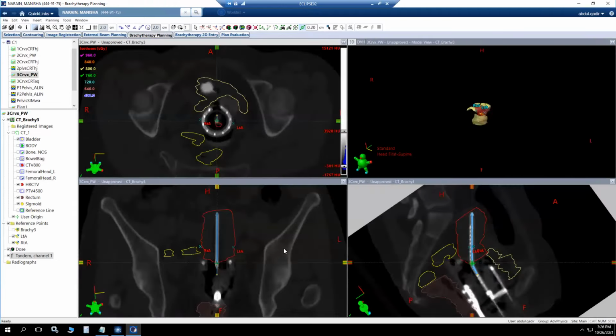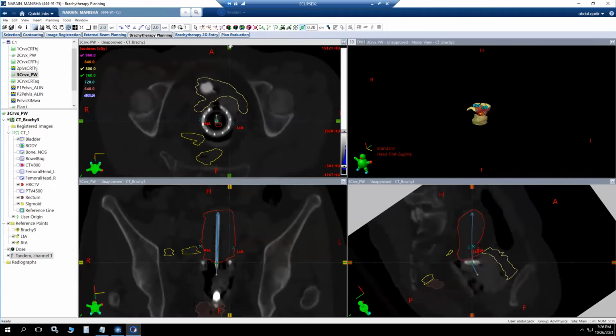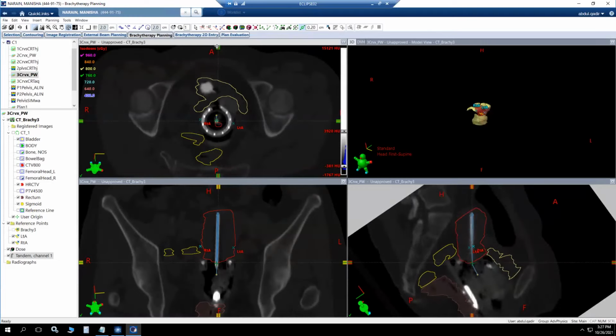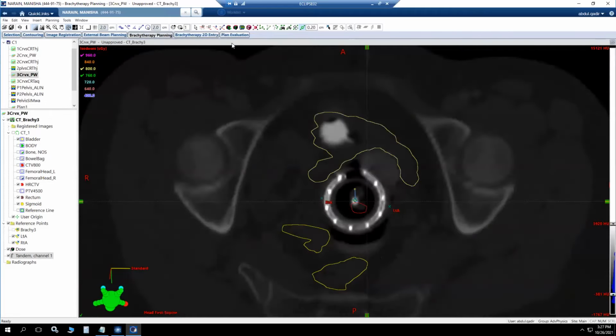So for example, let's now move our plane so that we can view this ring applicator in all 3 planes. There is a little bit here we can move. It is more visible now. And if we move in the transverse plane, we can see that the planes are almost there, and these are very well visible. So these markers are 1 centimeter apart, and here you can see, let me enlarge this.